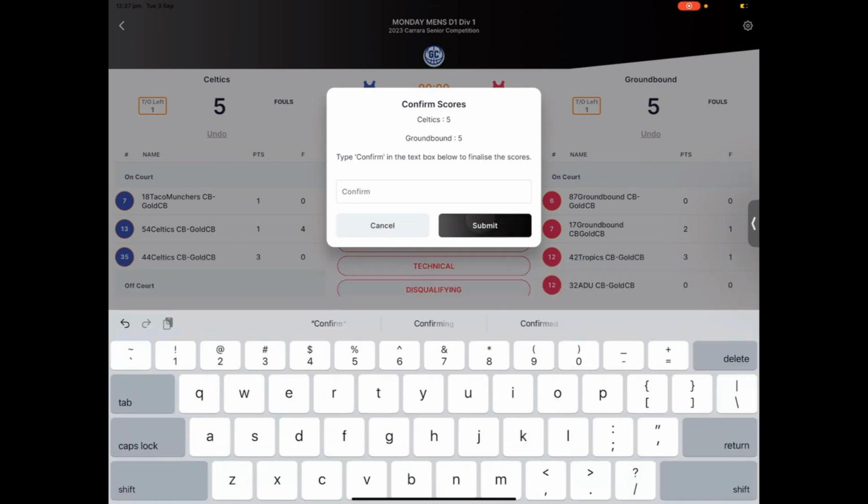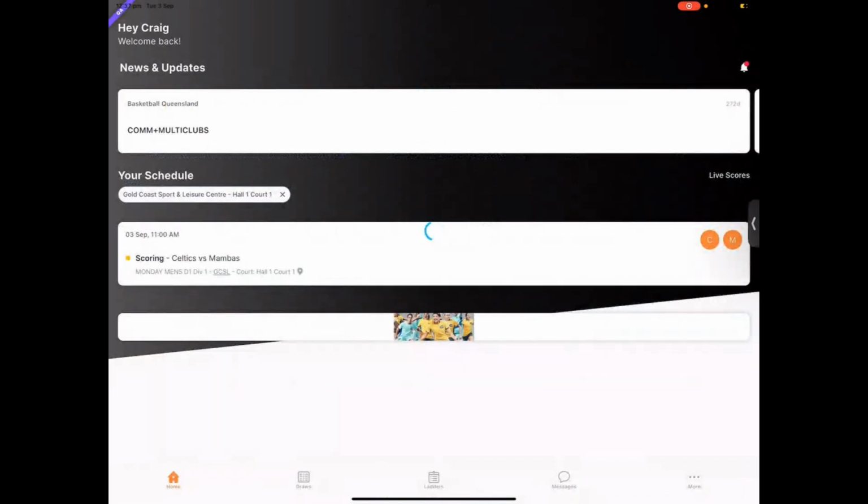Once you press submit, you'll see on the home screen, I did previously have 2 scoring cards that sit there. Now I only have the 11A one that sits there.